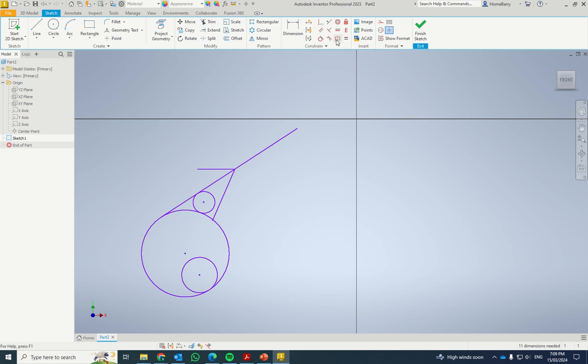And then the final sketch constraint here is equal. If I want that circle to be the same size as this one, I can go that and that is going to be equal. If I want that line and that line to be equal, that's what it'll be. They have to be of the same type of line. You can't do equal between a circle and a straight line, because it's saying, well, that's not going to work. So they have to be the same type.